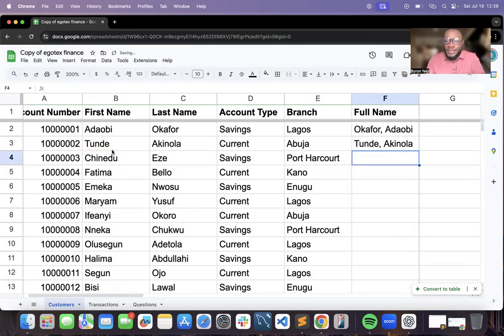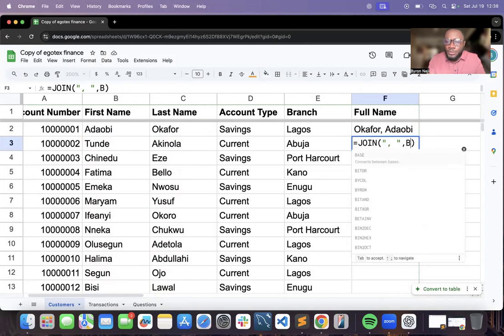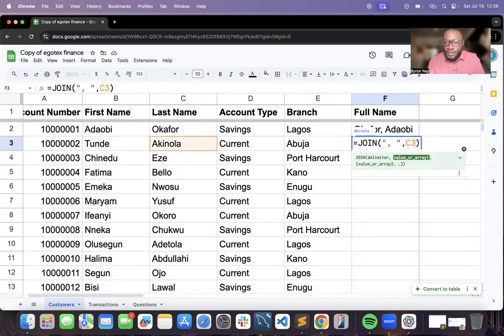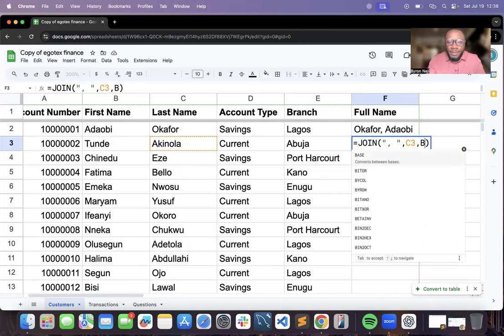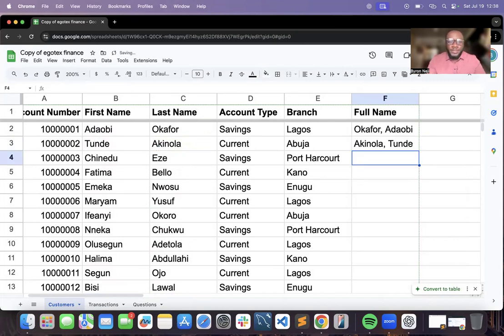Even though I press enter, let's go back to the formula to see what it's saying. You see, it has adjusted it to B3 to C3. So how am I going to achieve this with my join? What I would do is put my C3 here, and then a comma, and then type in my B3, and I have this. So you can see now this is done. If I copy this, I'm going to have the last name and the first name.